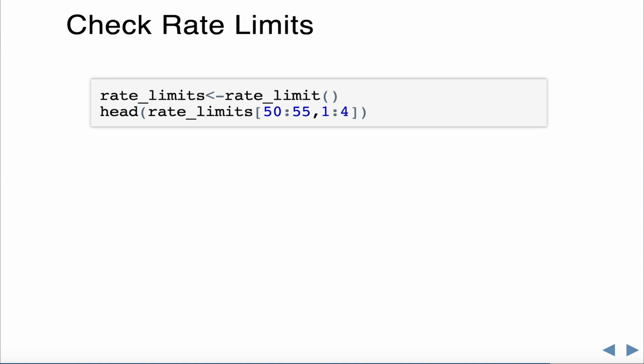A final really handy part of the rtweet package and Twitter's API more broadly is that it allows you to check your rate limits.